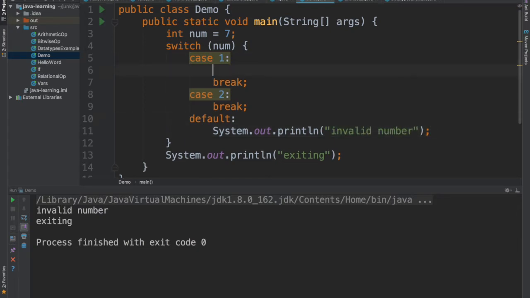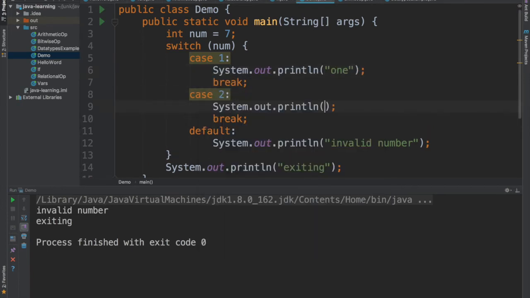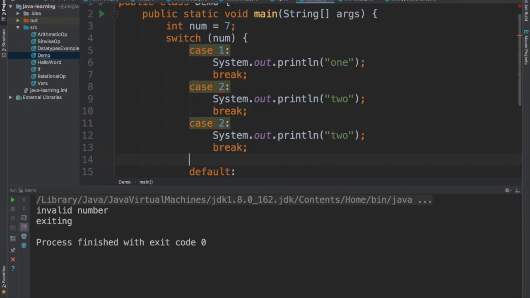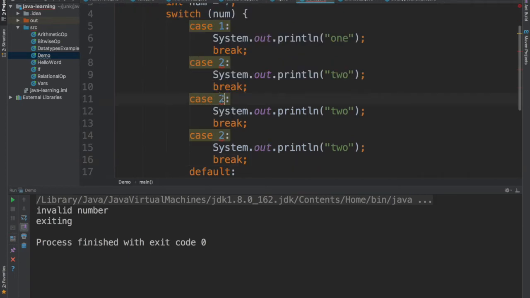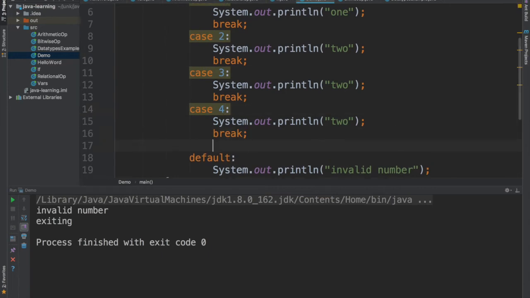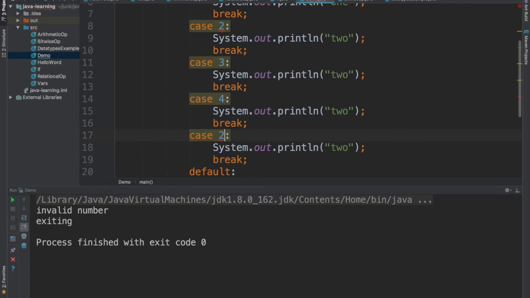So if it is 1, we want to print out 1, and if it is 2, we want to print out 2 here, and the same thing goes for 3, 4, and 5. So let's change this to 3, 4, and 5. Let's run this code.